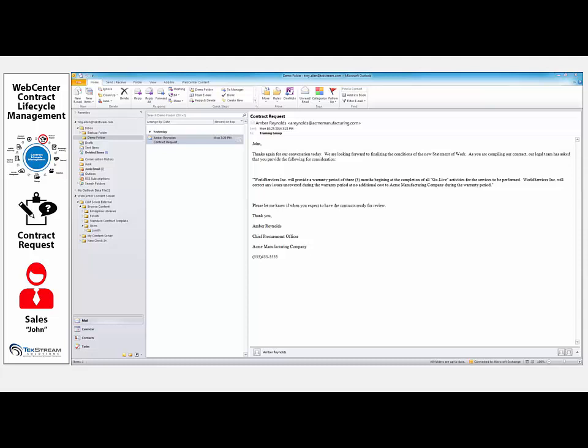So John is going to make sure that he captures this email and puts it into the Contract Lifecycle Management or CLM server. In order to do that, he's simply going to drag and drop that email into his CLM folder structure and save it. Now he's ready to get started on the actual SOW or Contract Lifecycle process.